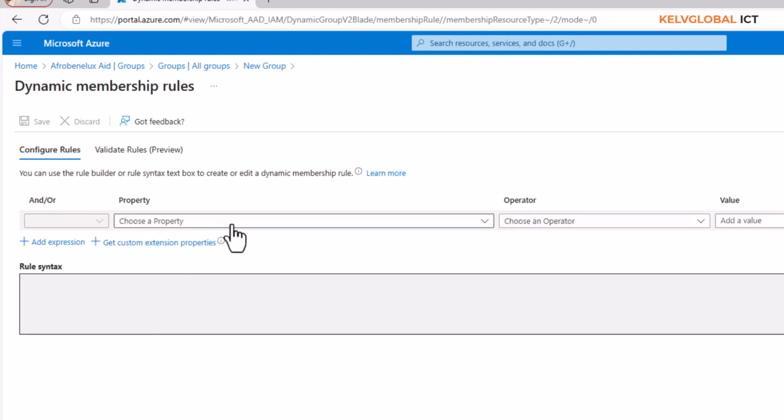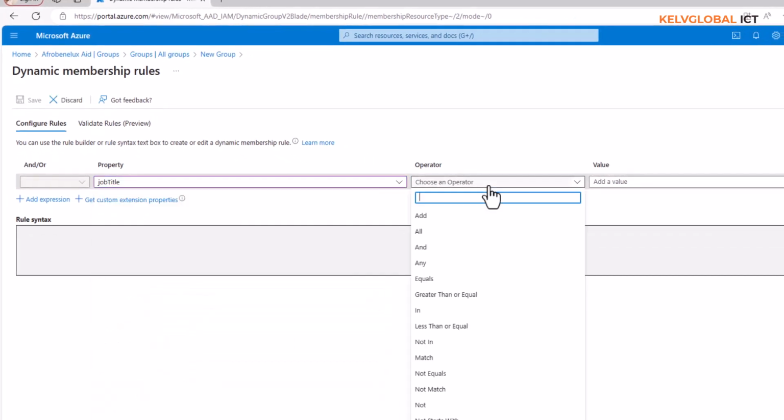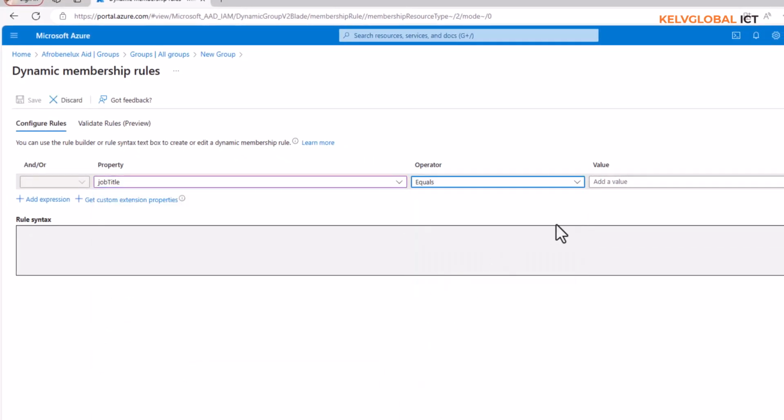And now we want to do the following. I want to choose a property. I want to go for the job title. I'm going to say if the job title equals manager, then I'm going to type manager. Which means that if the job title of any user in this organization equals manager, the user will be automatically added to this group.